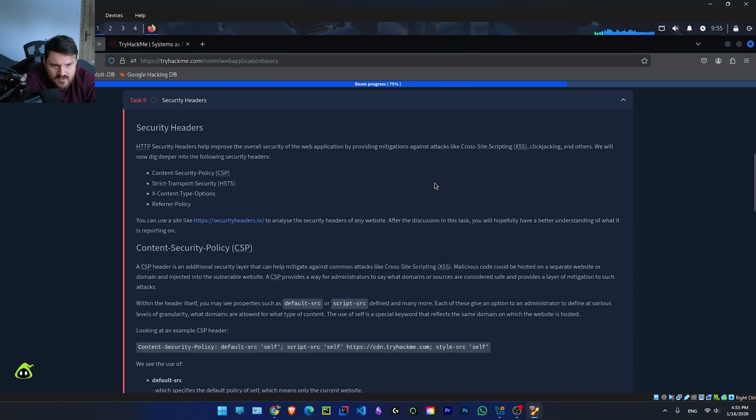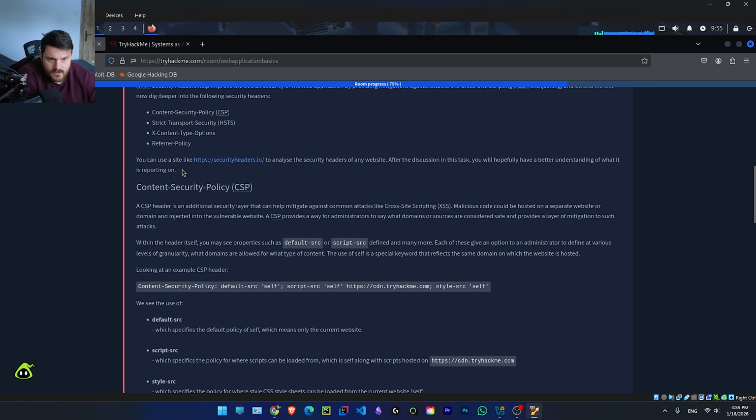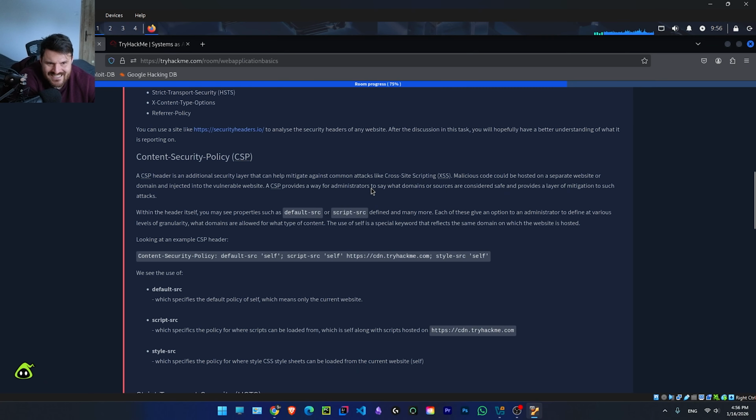We will now dig deeper into the following security headers: Content Security Policy (CSP), Strict Transport Security (HSTS), X-Content-Type-Options, and Referrer Policy. You can use a site like securityheaders.io to analyze the security headers of any website. After the discussion in this task, you will hopefully have a better understanding of what it is reporting on.